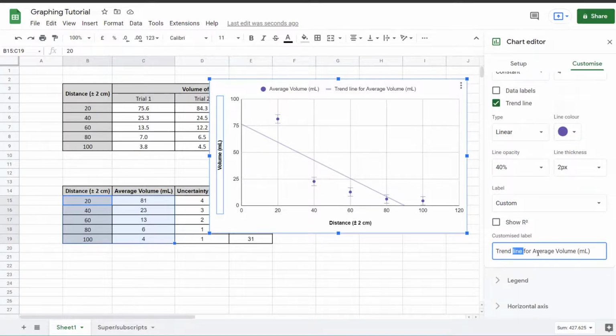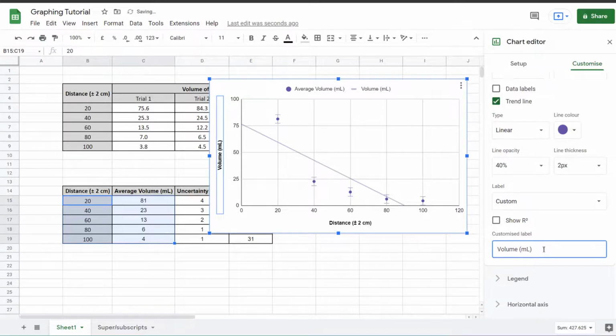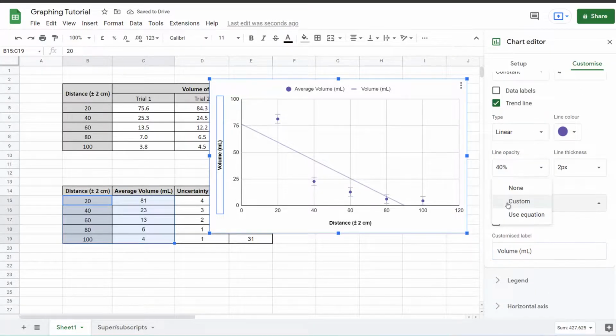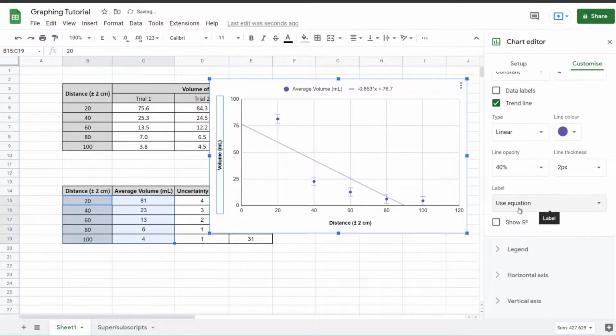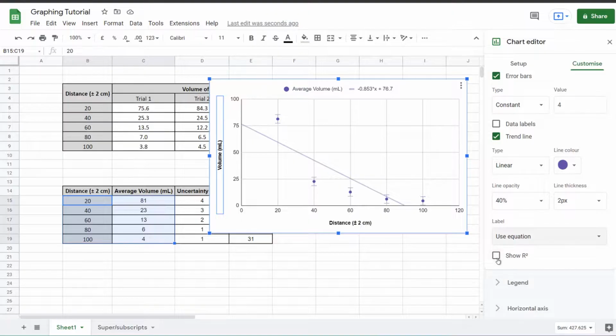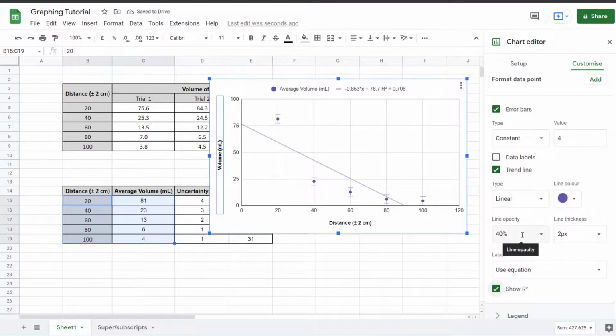I believe we can change the label here. I can just change it to volume instead. Can I? I think there's a way of doing this. I just don't remember how to do it. Okay. I'll just use equation for now, and I'll see later if I can change that to something else. I'm going to go to show R squared value because I want that. I want the equation, so all of those are good.